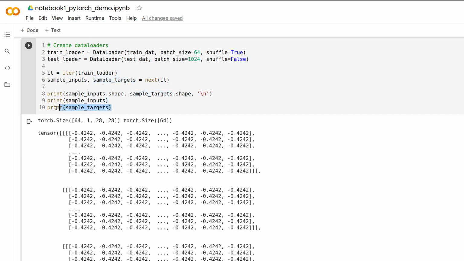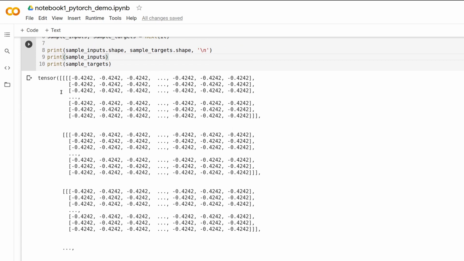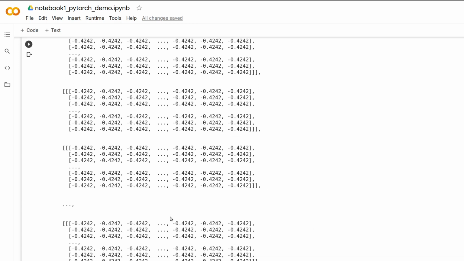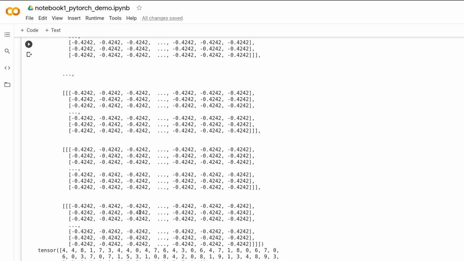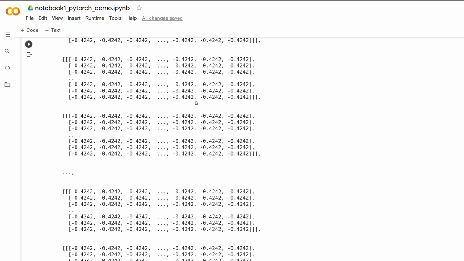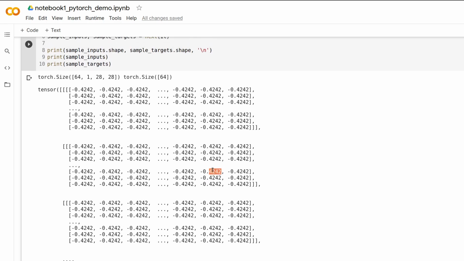And just below we printed out what these two things look like. The first case is the batch of images, which is not really that informative to look at. You might see why this minus 0.4242 appears everywhere. It would have been 0 if we hadn't done our normalization, but the normalization step when we constructed our data sets is what's giving us this value repeated everywhere.